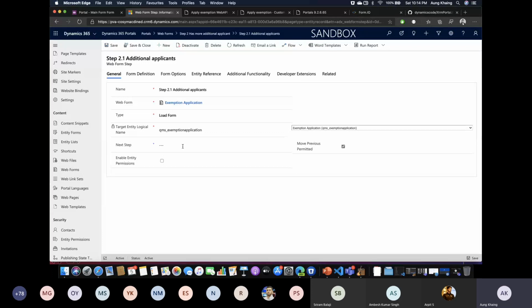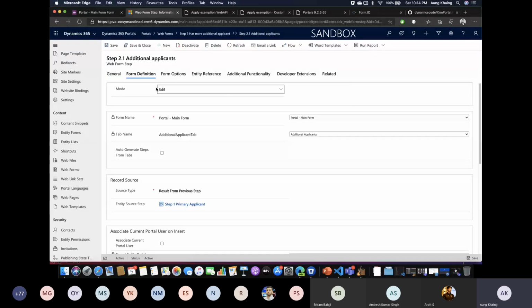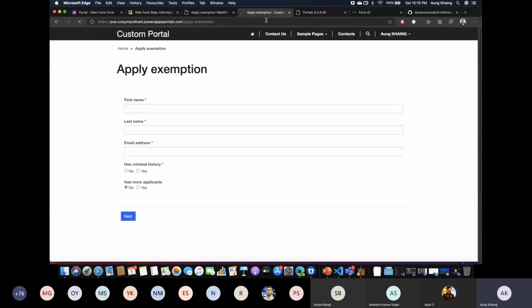And here again, the same thing. We load the form from the same entity, the form definitions. The mode is now different because we already created a record on the first page. Now we are going to update, so that means we need to edit. And again, here we want to load the portal main form, and then next we want to load the additional applicant tab. Once this is built, let me show you the result.